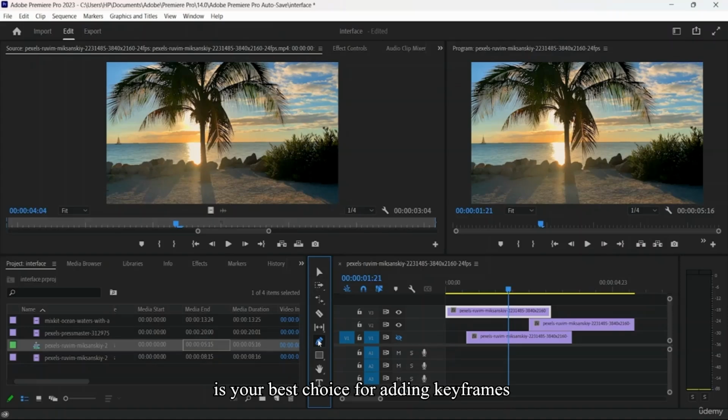The pen tool is your best choice for adding keyframes to any of your clips. By selecting the pen tool, you can simply click on any point on your clip to add a wide number of attributes, including scale, opacity, positioning, and even the volume of an audio clip. If you hold Alt while using the pen tool, you can also add Bezier curves to your keyframes. Using the pen tool will unlock some of the more nuanced editing elements to your timeline, and you can make tons of adjustments to how your clips interact, look, and sound.